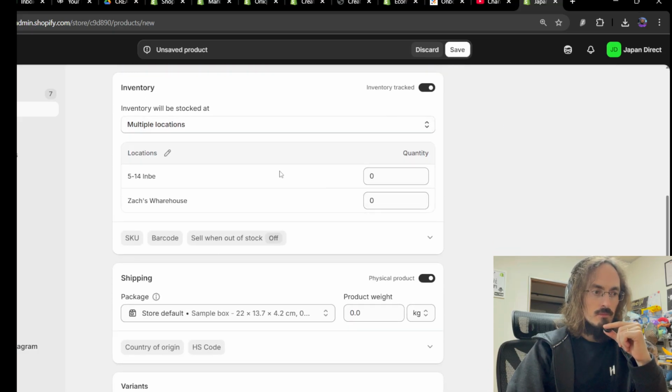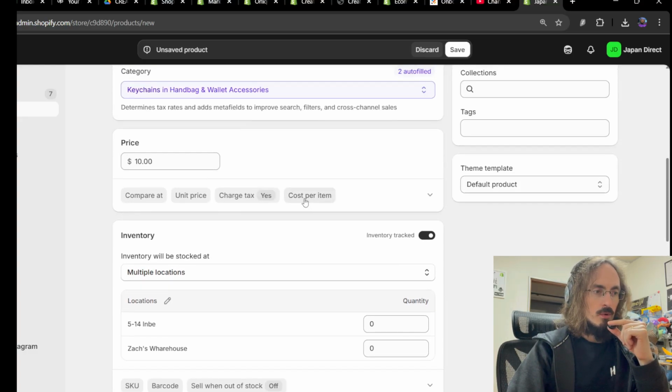Then we've got the inventory. So if you're just starting out your store, you might only have one location. Don't really worry about it. I've got a couple here. It's mostly just for my back-end management. It doesn't really change anything.